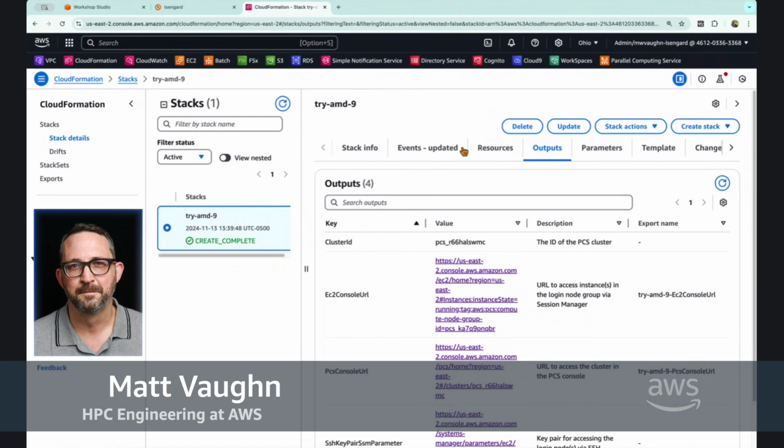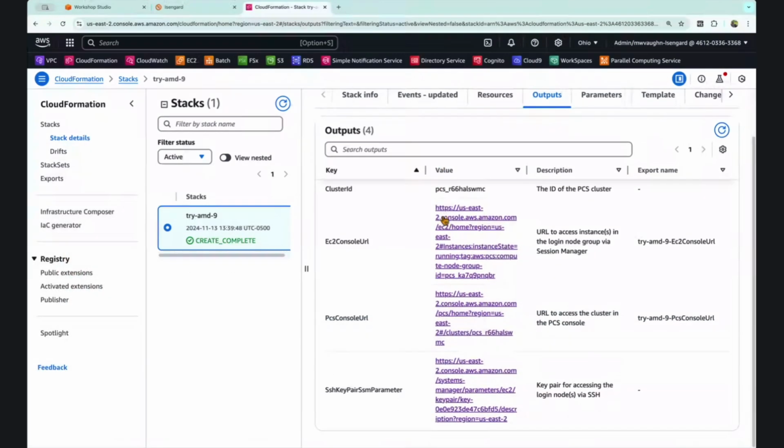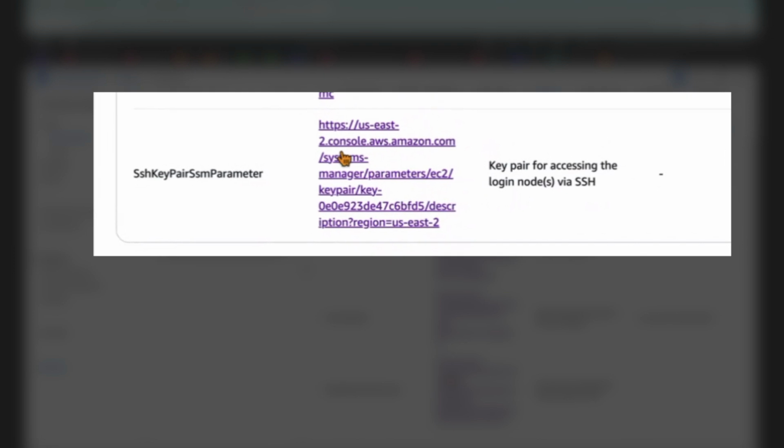And this is basically the information about how you can log in. So the name of the ID for your cluster, links to the EC2 console, links to the Parallel Computing Service console, and a link to an SSH key pair that we've automatically generated for you in case you want to use your own local shell to log into the cluster later.